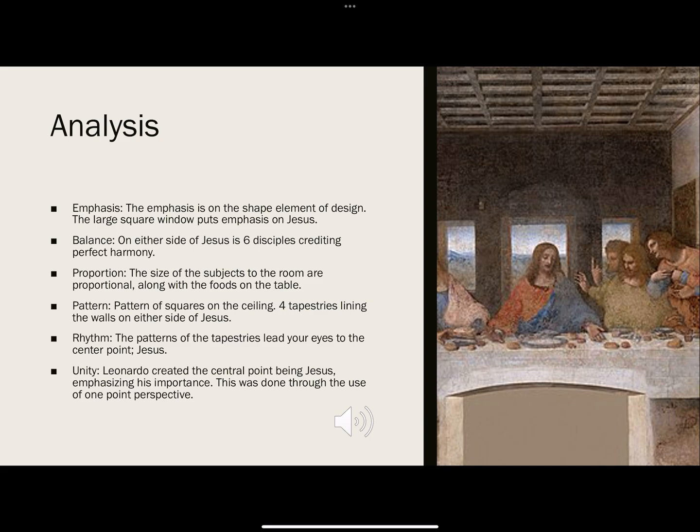Pattern of squares on the ceiling and the 4 tapestries lining the walls on either side of Jesus create pattern. The pattern of the tapestries lead your eye to the center point, being Jesus. Leonardo created the central point, being Jesus, emphasizing his importance. This was done through the use of one-point perspective.